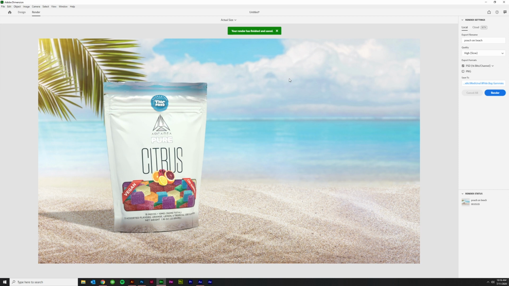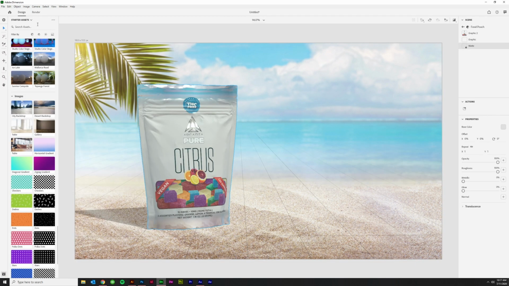And that is the finished product, as you can see. It turns out really cool. And then this is a Photoshop file that you can bring into Photoshop and touch up as needed. So let me show you another example.